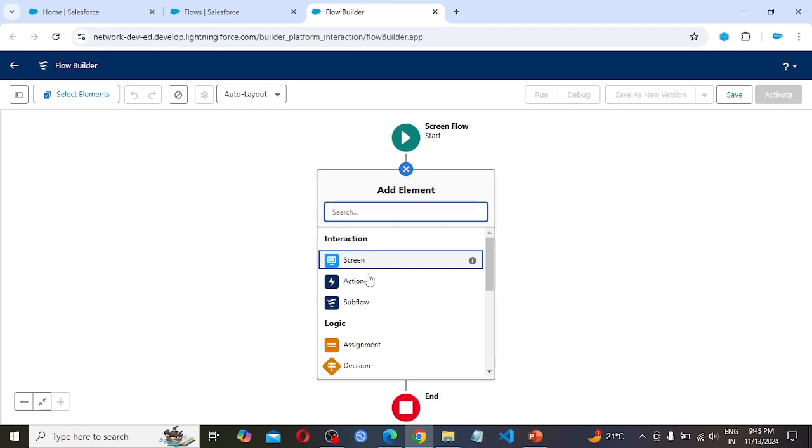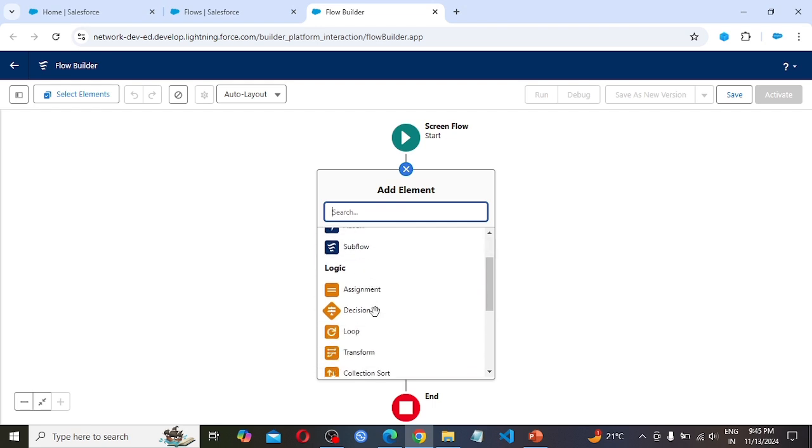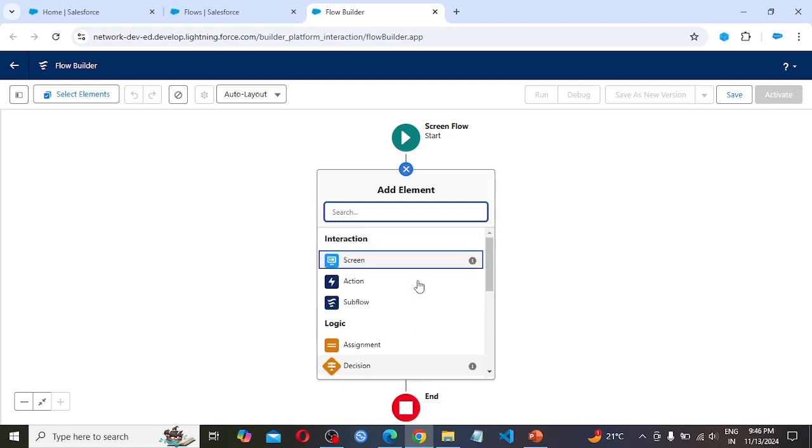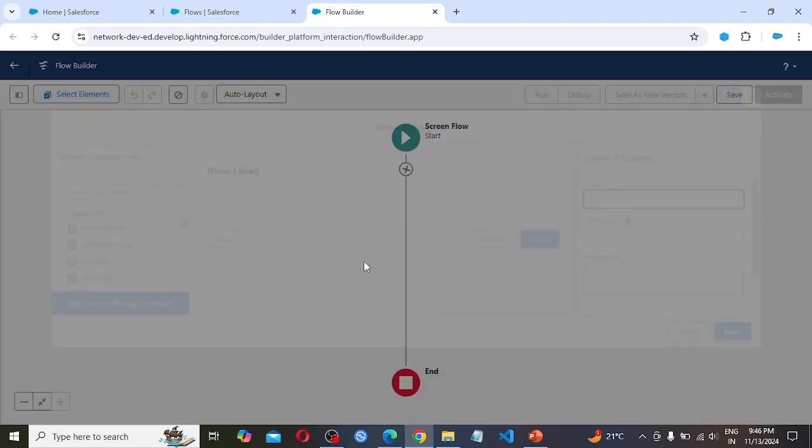Here interactions: screen, action, subflow. In the logic we are seeing assignment, decision, loop, transform, collection sort, collection filter, and in the data we are seeing create records, update records, get records, delete records, rollback records. As per the business scenario or requirement, we are going to take these elements. Here we are going with a screen flow. So let's select the screen.